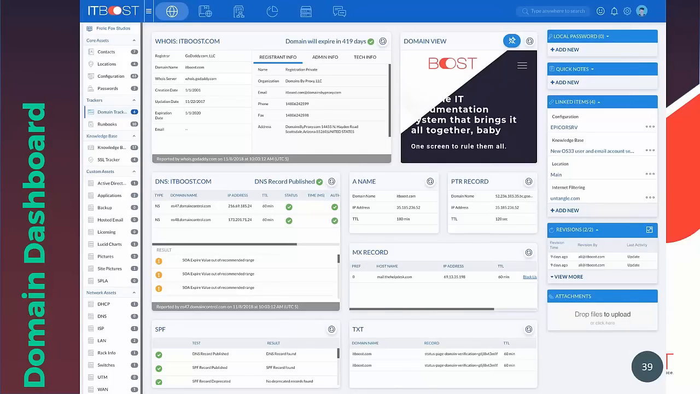This is a domain dashboard. Anytime you want to track your domains, you can do so here. We integrate with MX Toolbox, and all that information is being fetched live. So you'll not just have information about, let's say, DNS or WHOIS, but we give you A records, pointer records, and MX records.